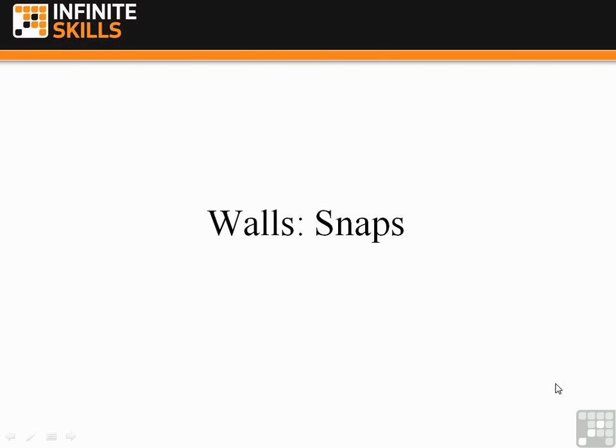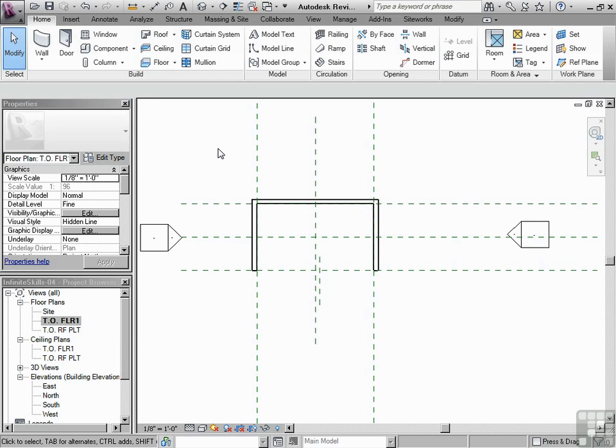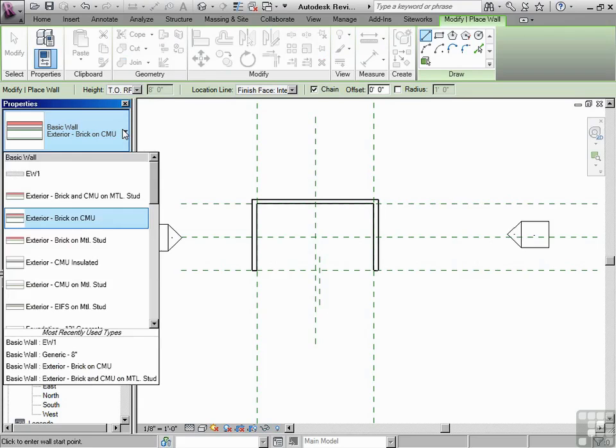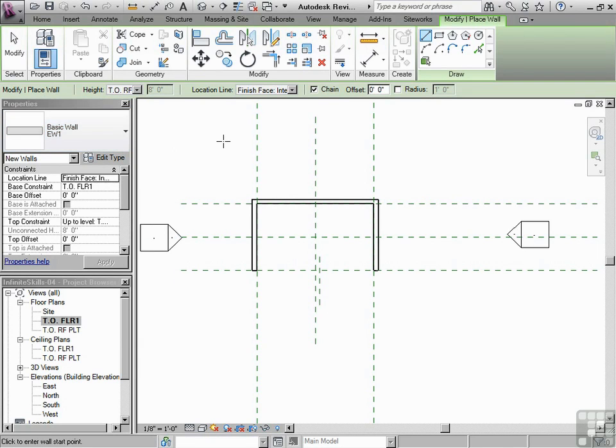Walls, snaps. What are snaps? Well, let's find out. Let's click on the Wall tool in the Home tab in the ribbon. Now you'll notice we start the command. We're going to notice also in the Properties palette we have our type selector. We can drop that down and perhaps choose the type that we made, which is EW1.